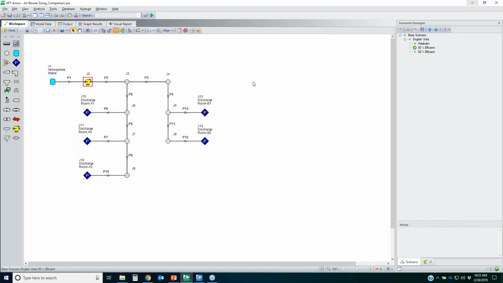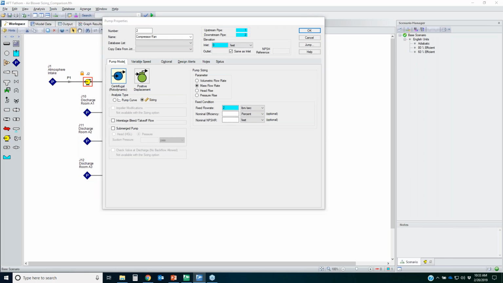So what I had to do when I imported my Arrow model into Fathom is I had to make an adjustment. So here's my Fathom model. What I did was in my base scenario, I went into my fan, which in Fathom is a pump, but again, I still had my sizing options selected, but for my mass flow rate, if you look in that option here, there is no SCFM. There is no standard cubic feet per minute. That's because this is incompressible flow. So if you wanted to model volumetric, you would use volumetric and then do cubic feet per minute.